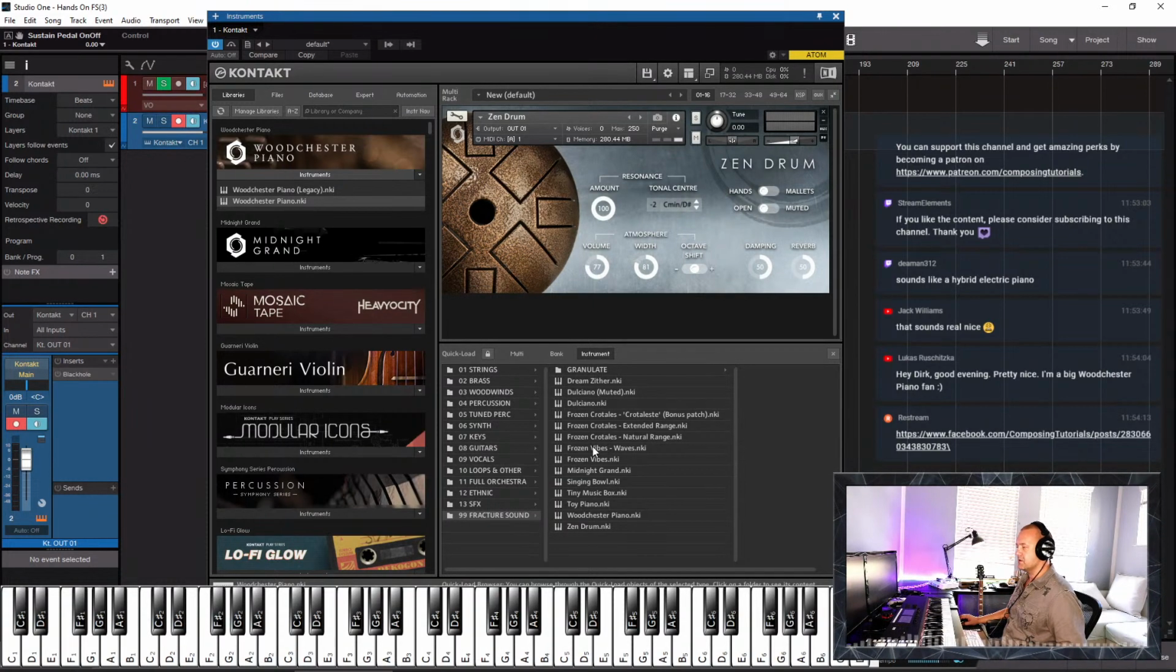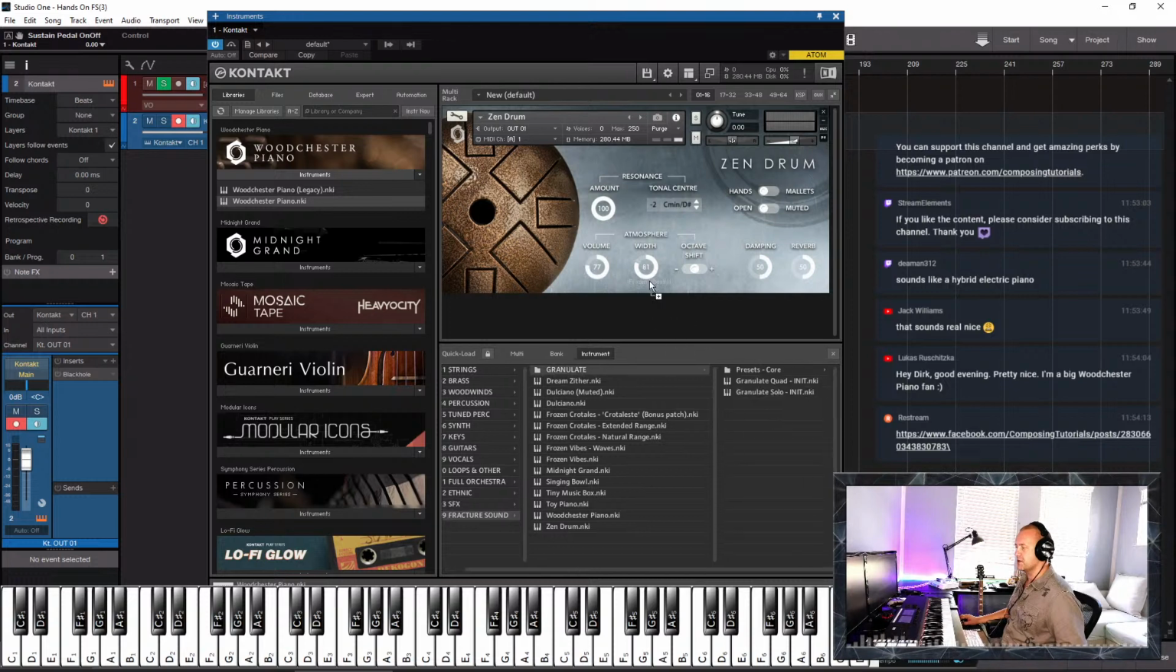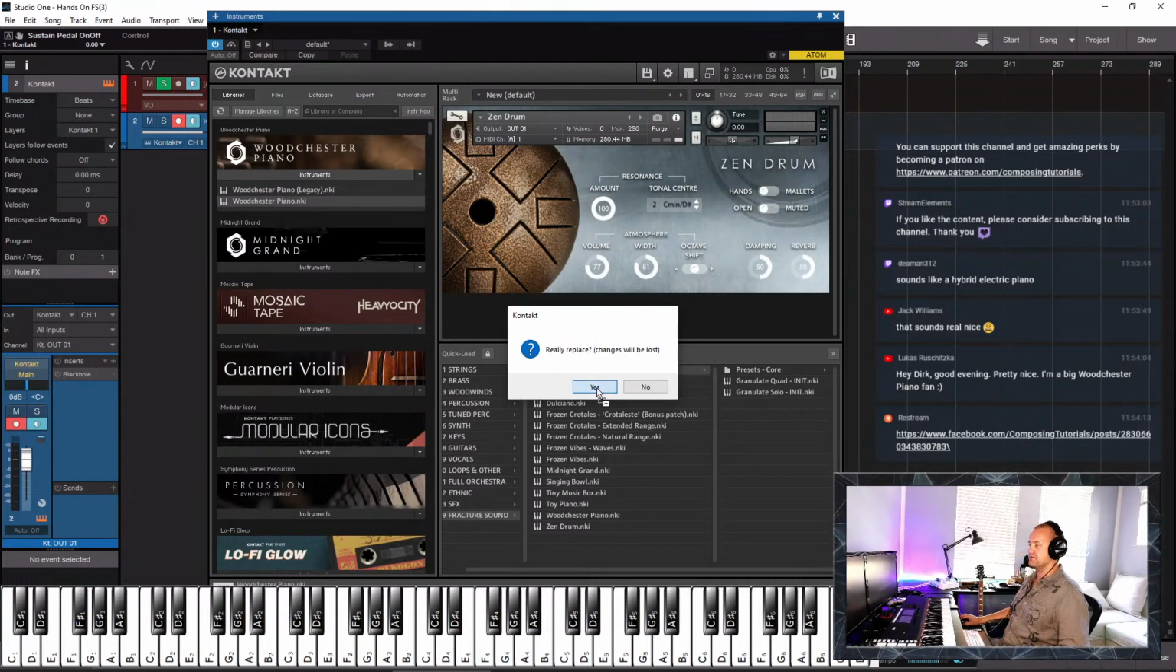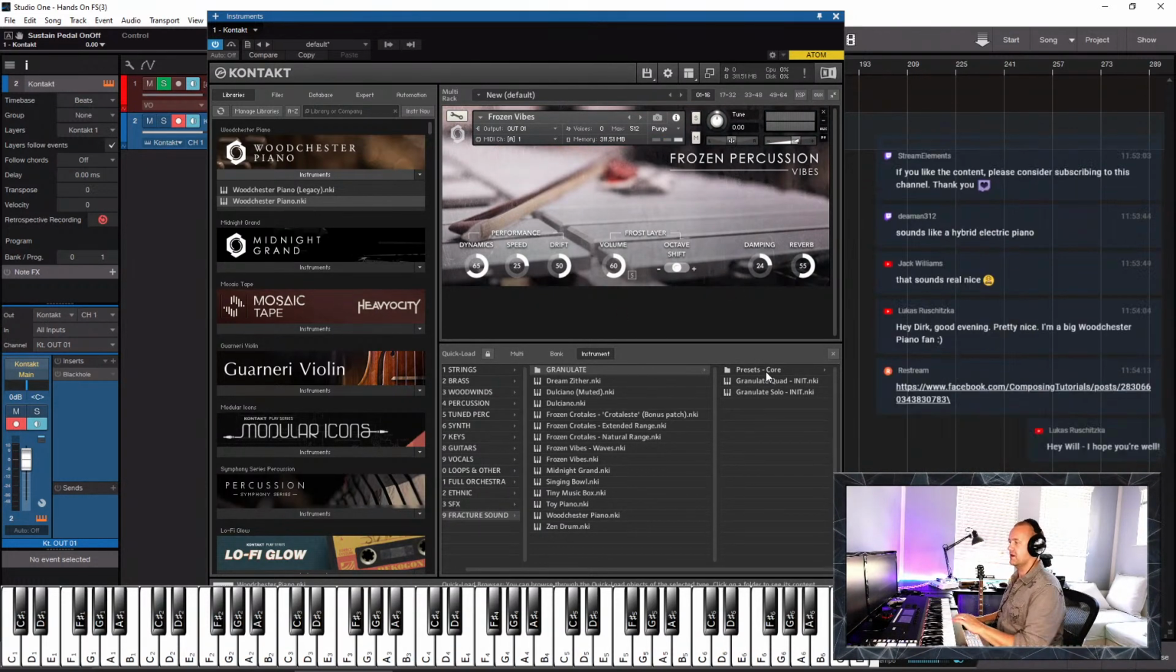And let's now dive into the frozen percussion bundle, which is Frozen Vibes and Frozen Crotalis. So let's check out the Frozen Vibes.